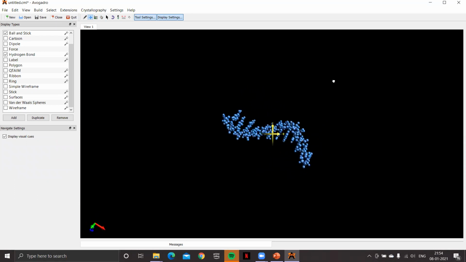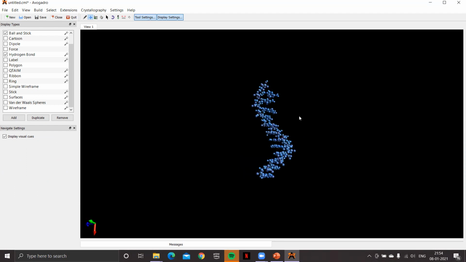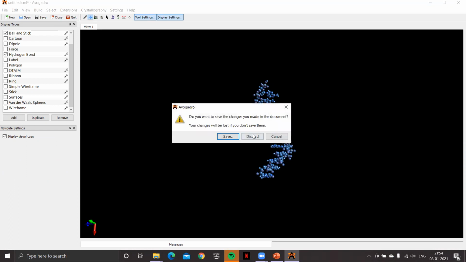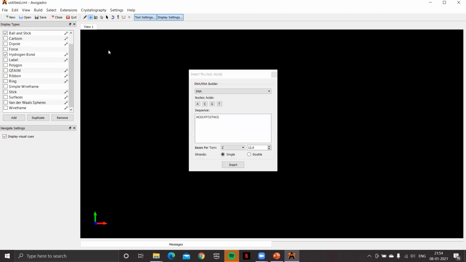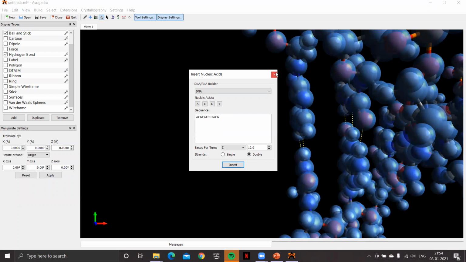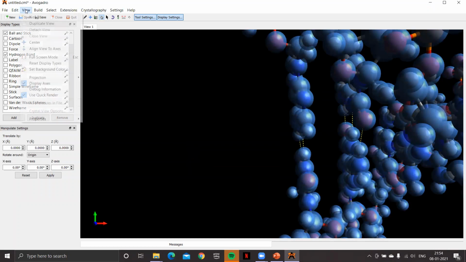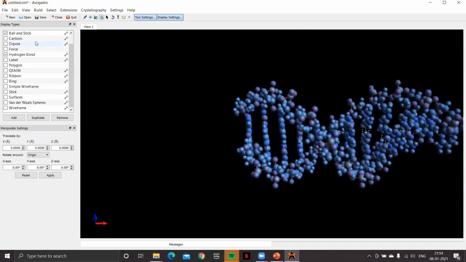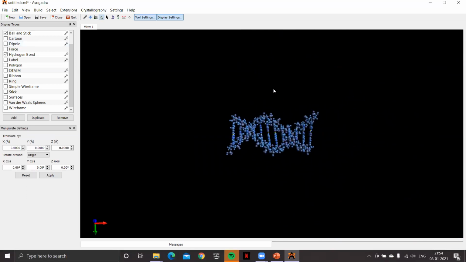double stranded form. So I'll go back, close this panel, discard this. Again, take the help of build. In the insert DNA RNA, choose DNA, and now click on the double helix option and click on the insert button, close the window, go to view menu, center. Yeah, perfect. Double helix form.